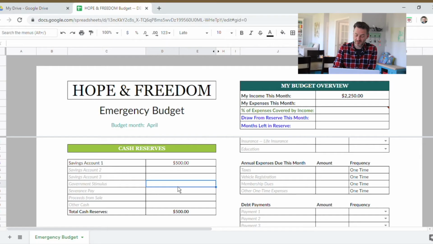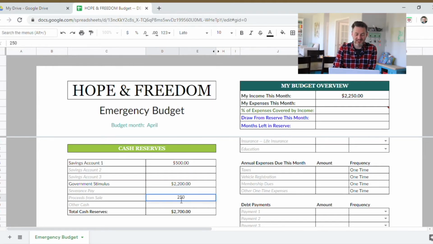So let's say this family gets $2,200 in stimulus money. What else is here? Well, if you got any severance pay from your job when you were fired, or proceeds from a sale. That means basically if you have anything on hand that you could sell to raise a little bit of money. So let's say this family has maybe $250 worth of things that they can sell to raise some cash. Now we see the budget totals, the total amount of cash reserves we have right here.